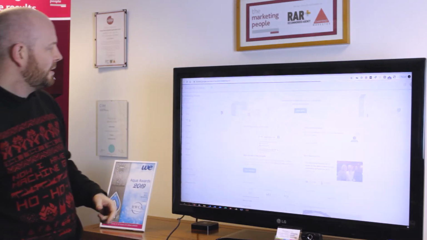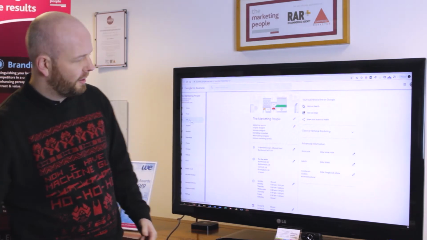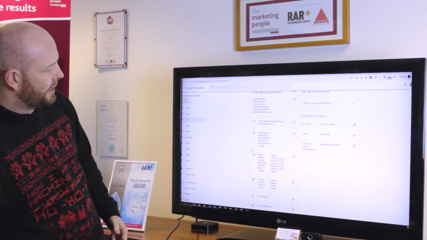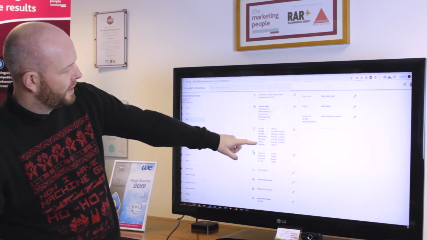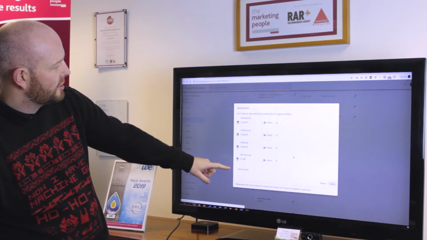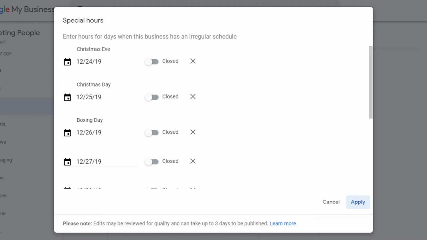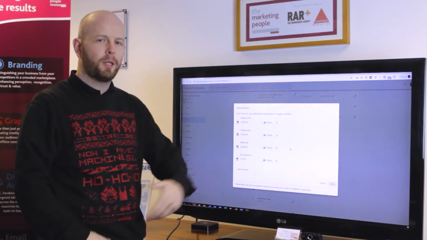On the left hand side, you've got information, just this little box here, and here it pulls up all the information on your details. And then just underneath your opening times, we've got a little section here which is the special hours. Google automatically populates this for Christmas Eve, Christmas Day, Boxing Day, New Year's Day. You can also add extra dates as well, so you can say when you're open and closed.